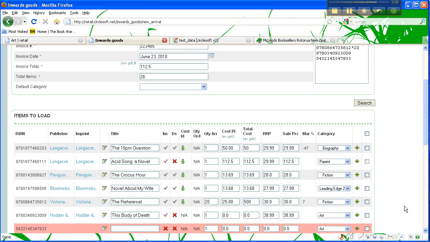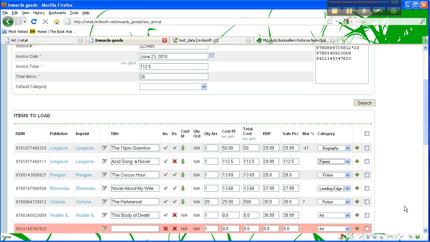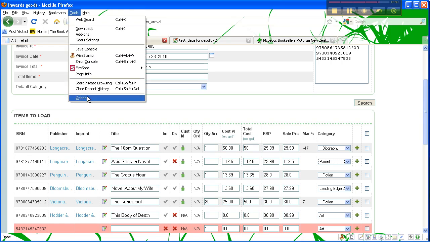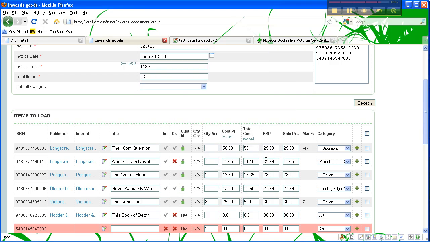I'll type novel, N-O-V-E-L. And you see it's jumped here. Now I can tab along, put the cost in for this one, and then type the next one. The way to set this is you go to Tools, Options, Advanced, and in here search for text when I start typing. Click OK, and that feature will be turned on.